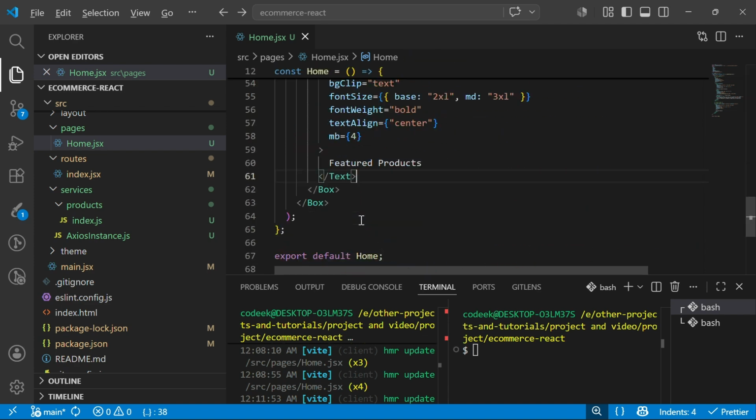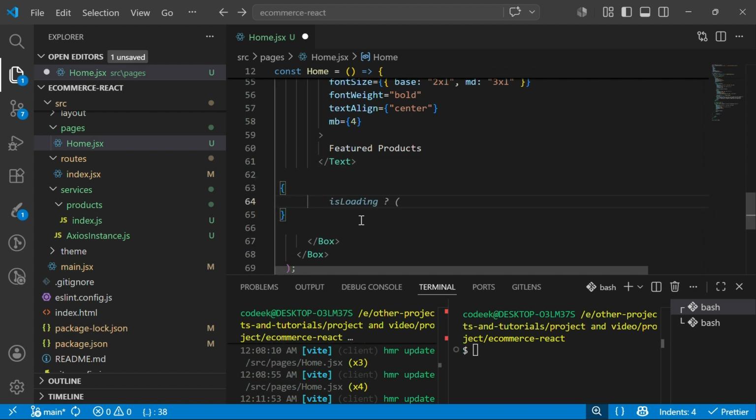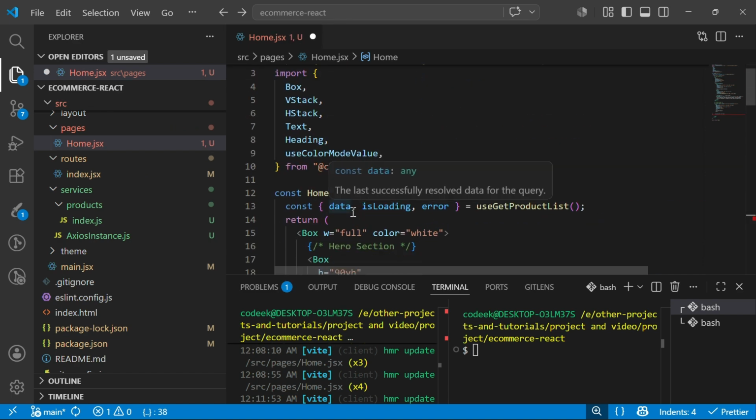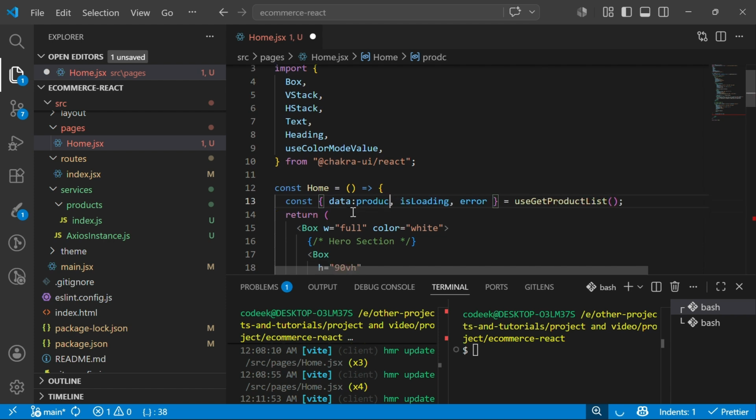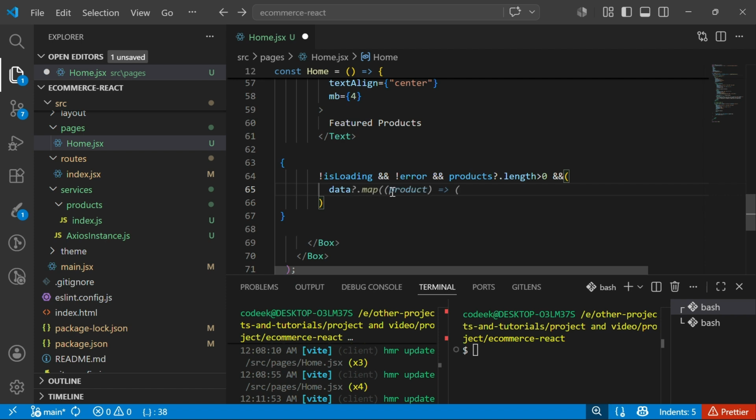So first of all, let's add parenthesis, and after that, if it is not loading, if the API is not loading, and if the API has no error, and if this data, let's give it alias as product, first of all, and after that, if the product.length is greater than 0, that means if the API has data, only in that case we'll be displaying data. So now data dot map.